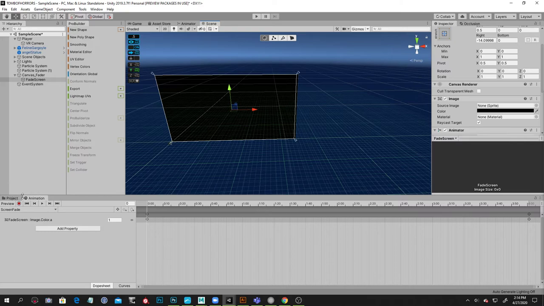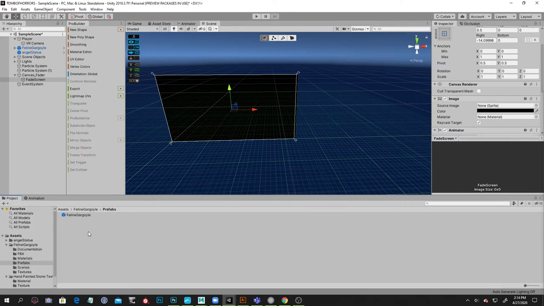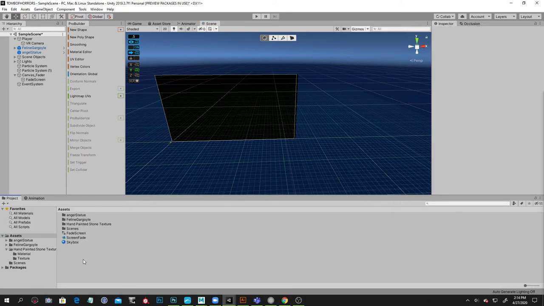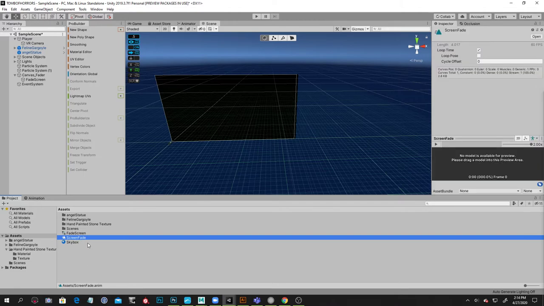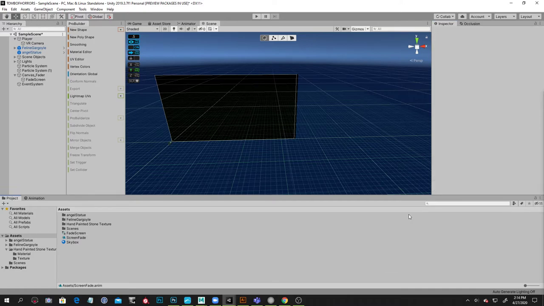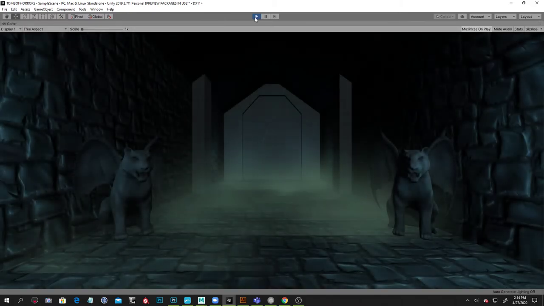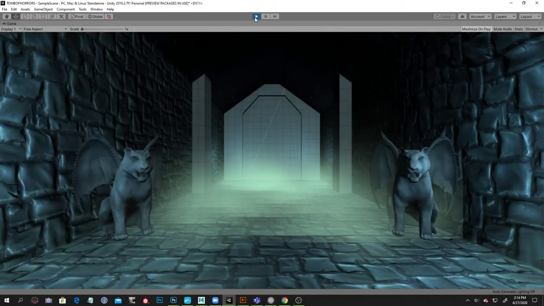But again, it was looping, so to fix that, we'll go to our project. We'll go ahead and click on our screen fade anim. And we'll say loop time zero. We'll go ahead and play it. And there we go. Our scene fades in.